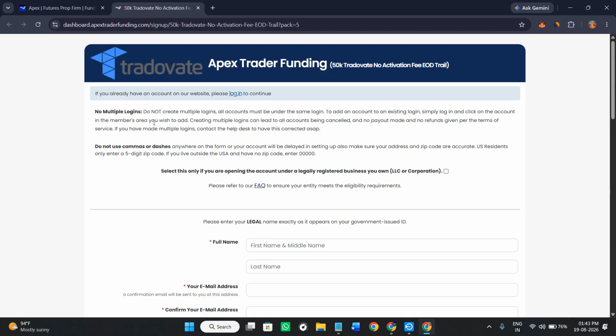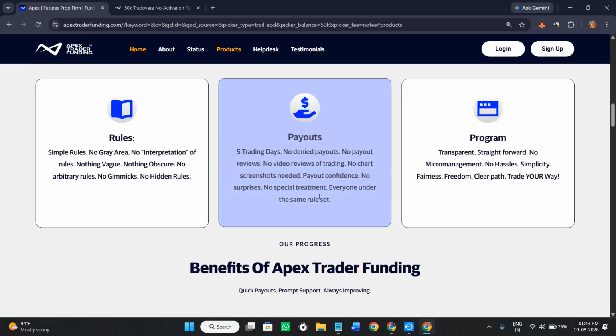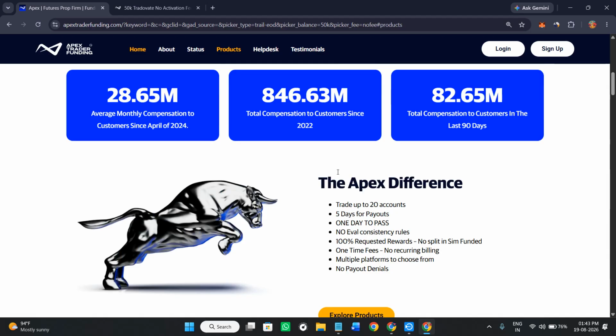Now Apex currently allows you up to 20 active performance accounts across the same household, including the personal, the business, Tradeaway, Rhythmic, and wealth chart accounts. And there is no limit on the evaluation accounts, but Apex prohibits creating multiple user profiles to get around the restrictions.